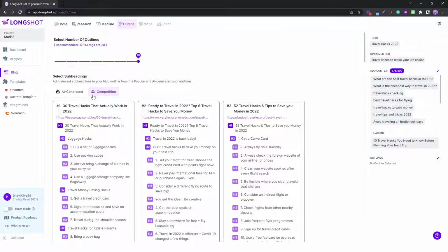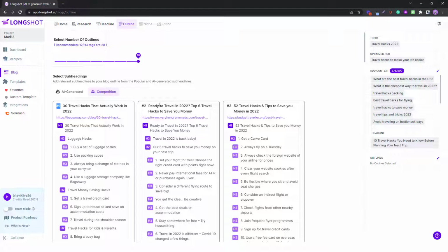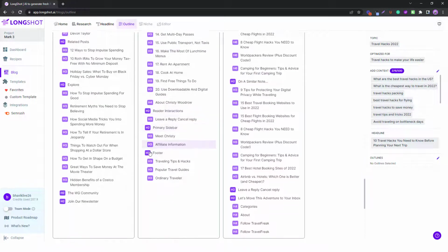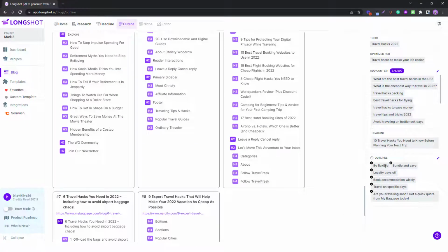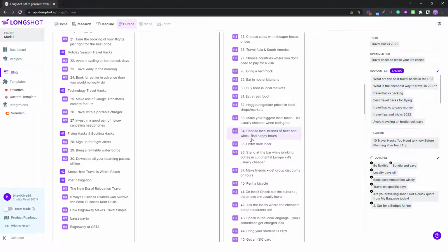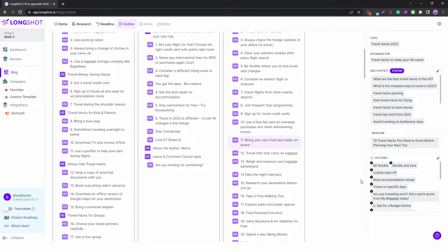So first is looking at the competition. These are some of the top ranking articles. As you can see, this is the number one ranking article for this keyword or topic, travel hacks 2022. You can look into these articles. You want to select a relevant headline or subheadline. You can simply, for instance, be flexible. You can just add these different points. Loyalty pays off. You want to optimize your content based on these different points. You can look into these. So these are your top ranking articles. Just select relevant outlines. I'm just selecting them randomly, and you'll find all of these inside your blog editor.